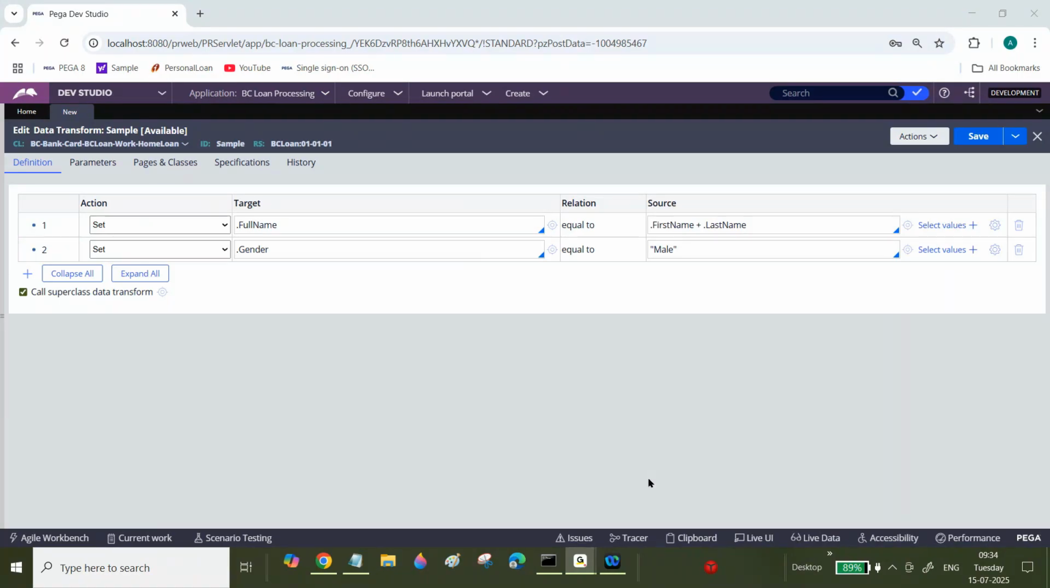Now you know how to call the data transform in a flow action, in a section, and even in a flow also. I updated it just now. Please practice 12 examples. I will explain some different examples. Please practice these 12 examples by using data transforms.